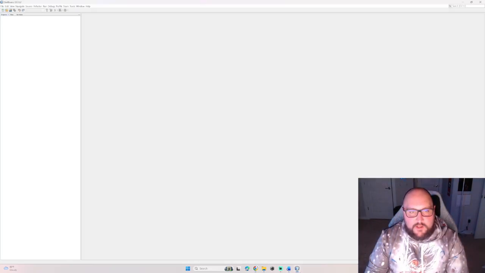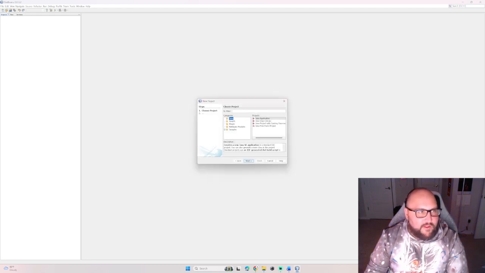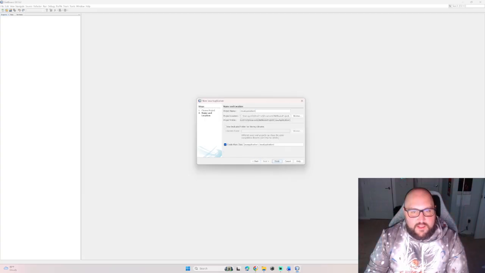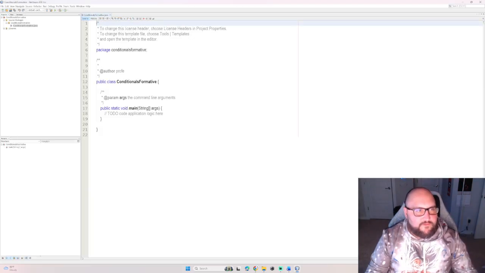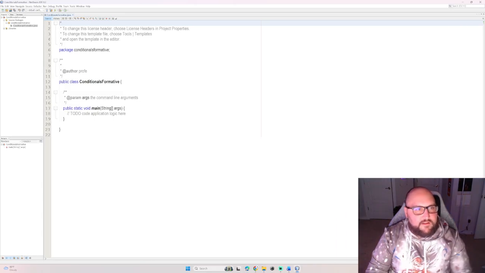So, pull up your NetBeans. That's step 1. Everybody should know the little gold box with the green plus. That is how you start a new project. And we are going to start a project called Formative 2. Well, let's not call it that. Let's call it Conditionals Formative, I guess. That's good. Conditionals Formative. All right, so I'm going to see here.